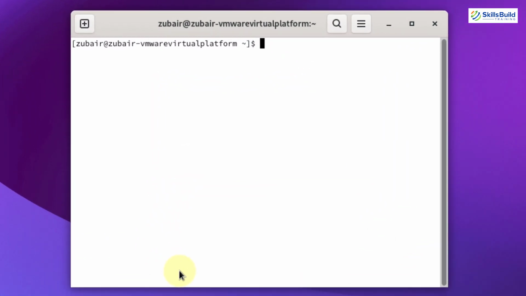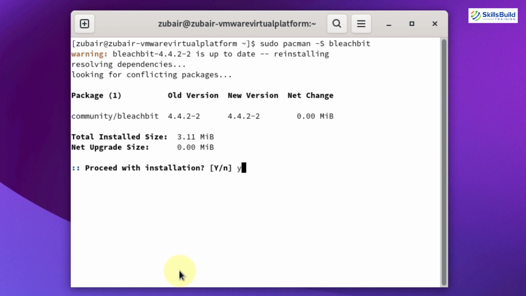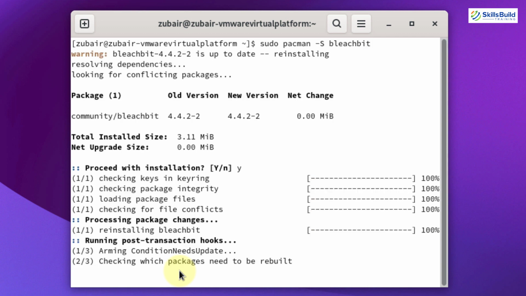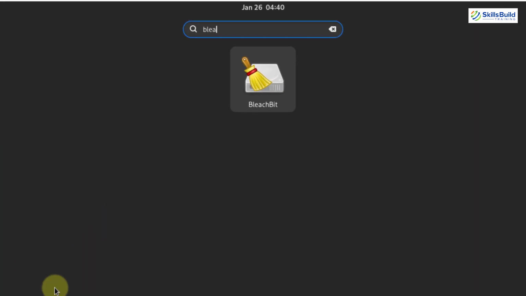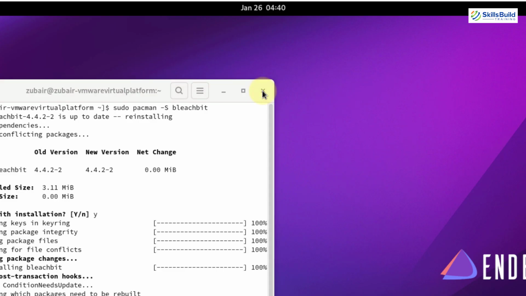To install this wonderful tool into your EndeavourOS, just write here sudo pacman -S, and after that write the name of the tool, which is bleachbit, and hit enter. Press Y, hit enter again, and BleachBit will get installed into your system. So now I'll show you how it looks and how it works. So I will just write here bleach, and here it is. I will just open it.